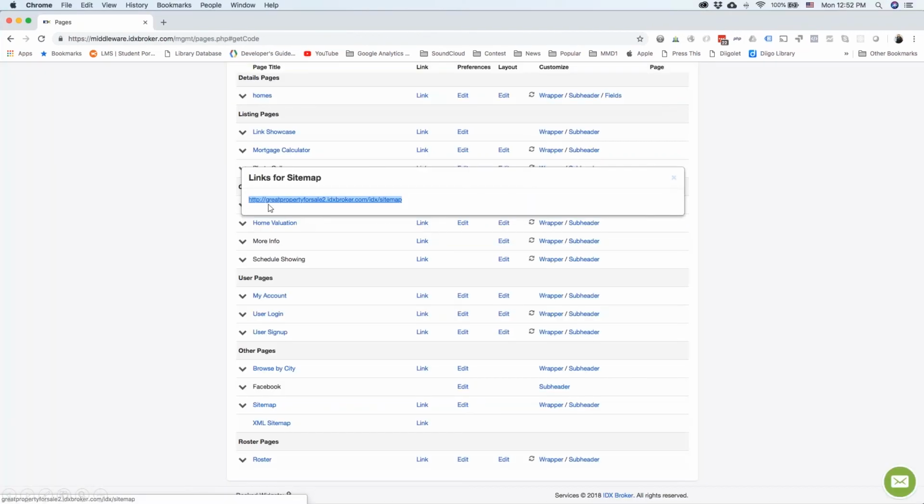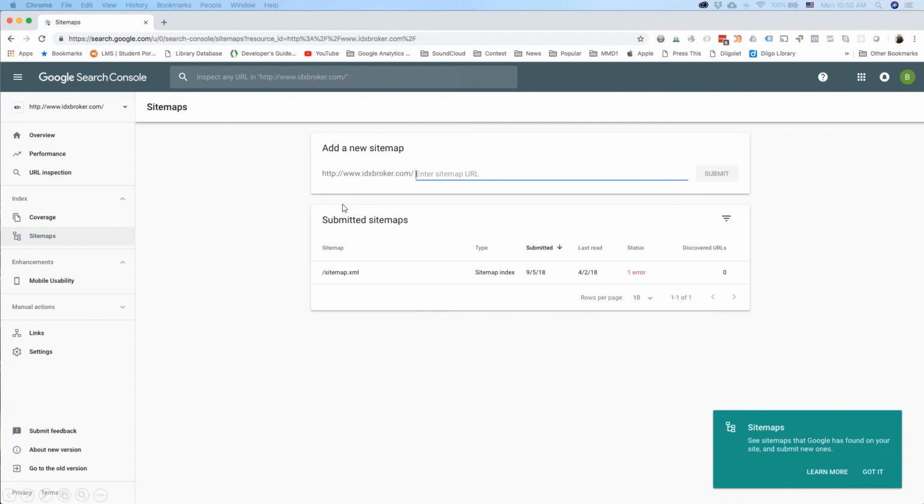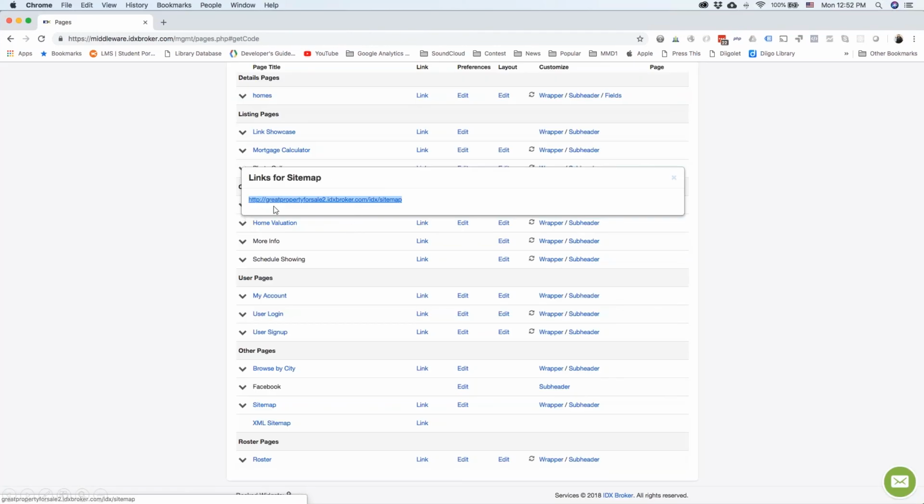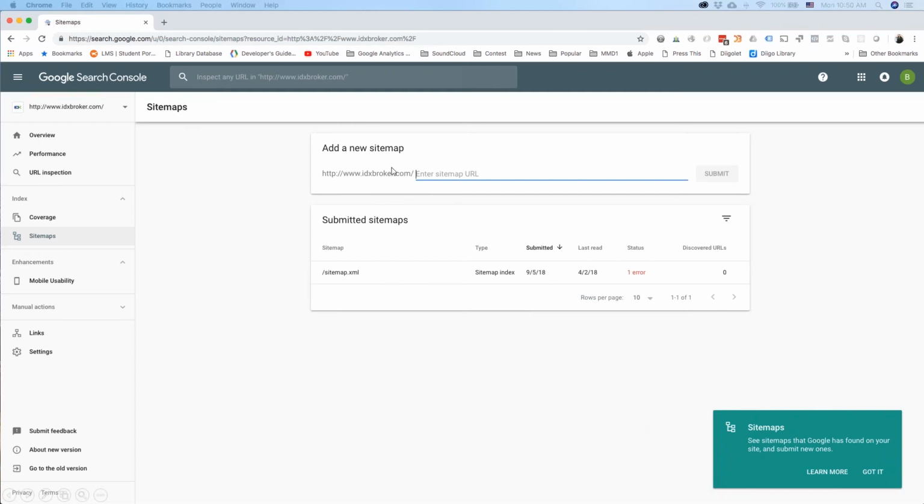So if I was in the correct property, it would be greatpropertyforsale2.idxbroker.com here. And then I would just put the /idx/sitemap and click submit. Google would index that, and it would keep a record of all of your IDX Broker generated pages. So that's all the listings in the MLS that you subscribe to.